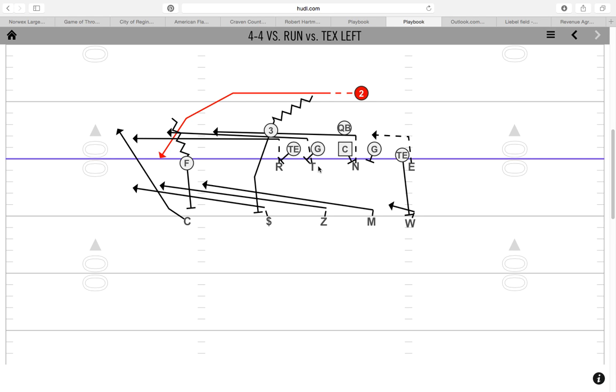This guy has B gap, so he steps into his guard, keeps his outside shoulder free. Once he sees the ball's going outside to his side, he too comes up and gets on those railroad tracks and pursues. This nose guard here will hit the center, and then he'll get up and start pursuing to the ball.